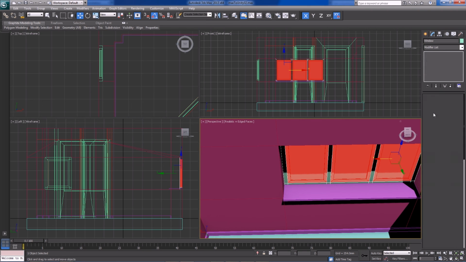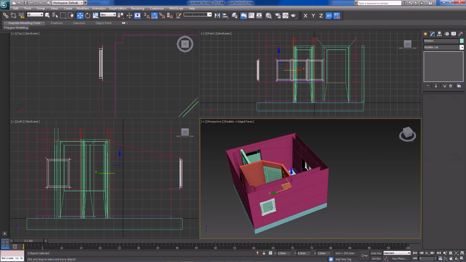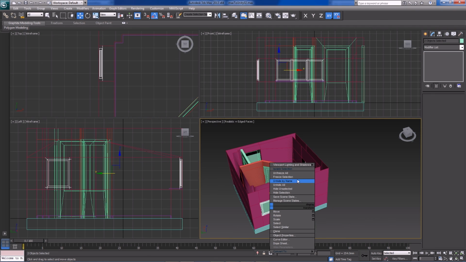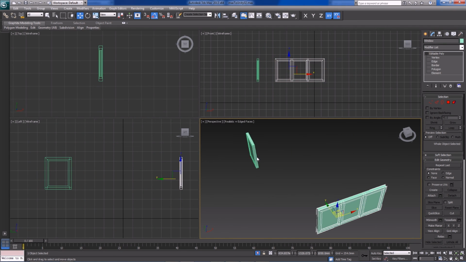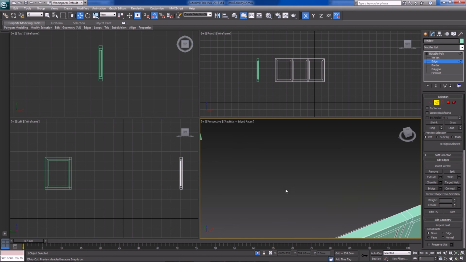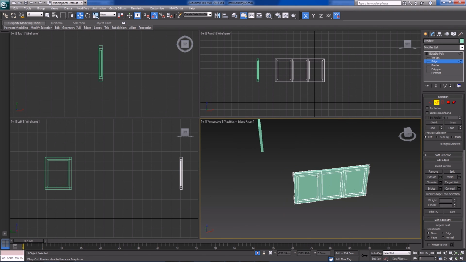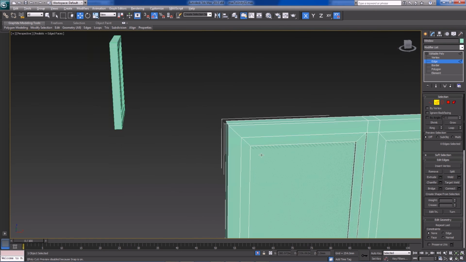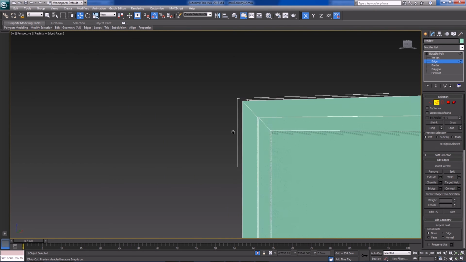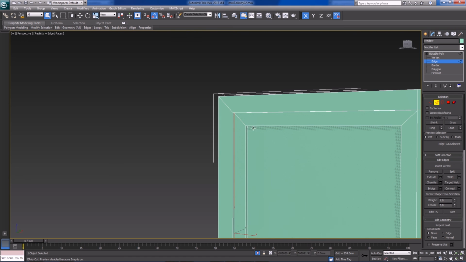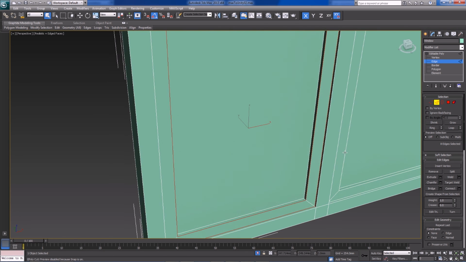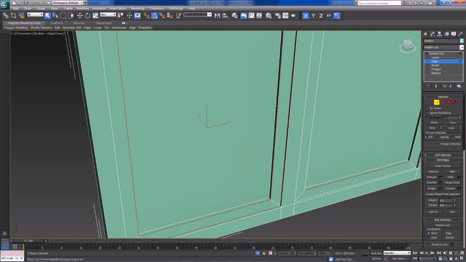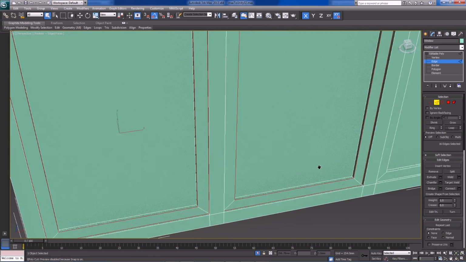So let's select all of the windows. Let's isolate them. And now we could apply an Edit Poly modifier and select all of them at once, but it doesn't really matter. We can just do this object first and then do the other window. Let's just maximize this viewport. Which faces do we want to chamfer? Well, probably all of these guys. They did loop nicely. Yeah, it worked.